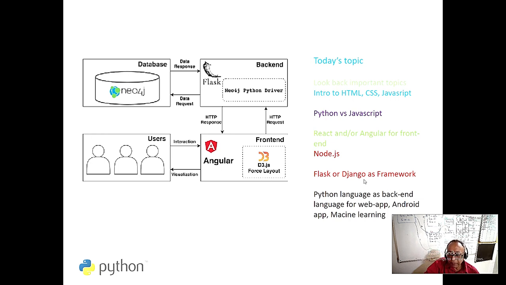We'll discuss the differences between Django and Flask, and that's it. That's yesterday's lecture. Some of it is Angular and the rest. So today, basically, we can start any topic from Python. We can then see Python versus JavaScript. No conflict at all. JavaScript is only front end.